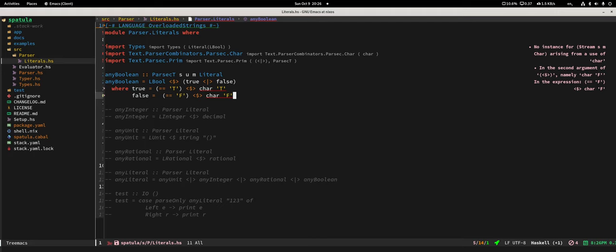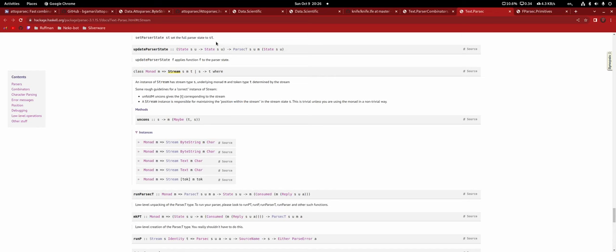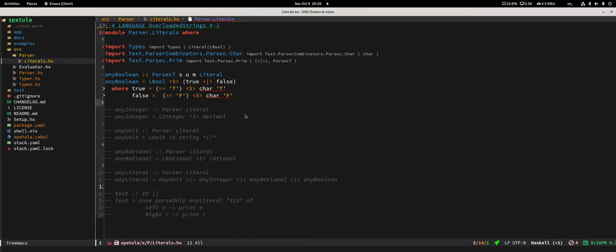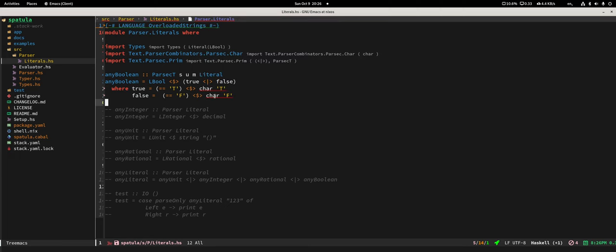No instance arising from the use of char. Char needs to be a function? No, char is a function, but I am already fulfilling its needs. You see here, I'm providing the char and then this. Then what I'm trying to do is an application. No instance arising from the use of char. No instance for... What do you mean? In the second argument of that.